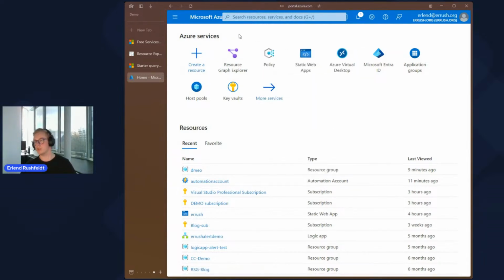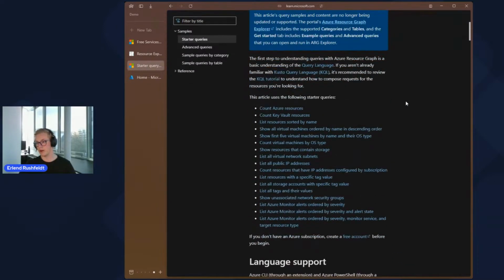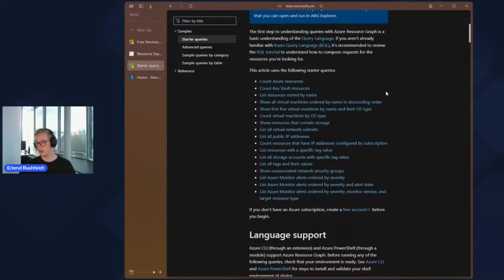But what if we don't want to write the queries ourselves? What if we want someone who might know more about the Resource Graph Explorer to do it? Microsoft has some starter Resource Graph query samples that are quite good, actually. This won't be updated. Microsoft has deprecated this site, but the ones that I've tried still work. So I'm going to post this as a link in the comments so that everyone can look at it.